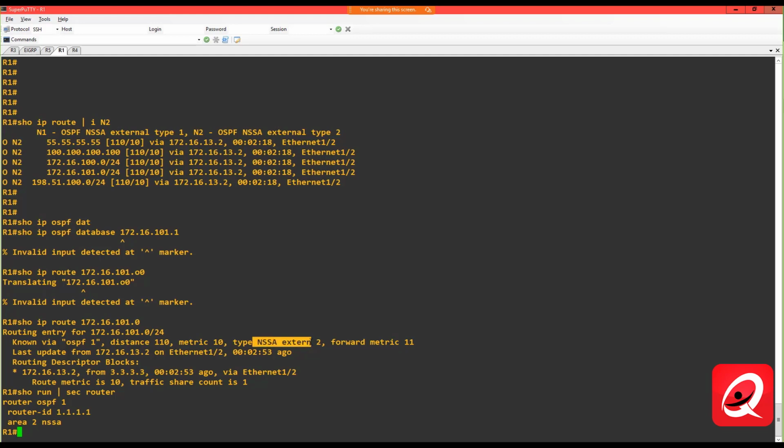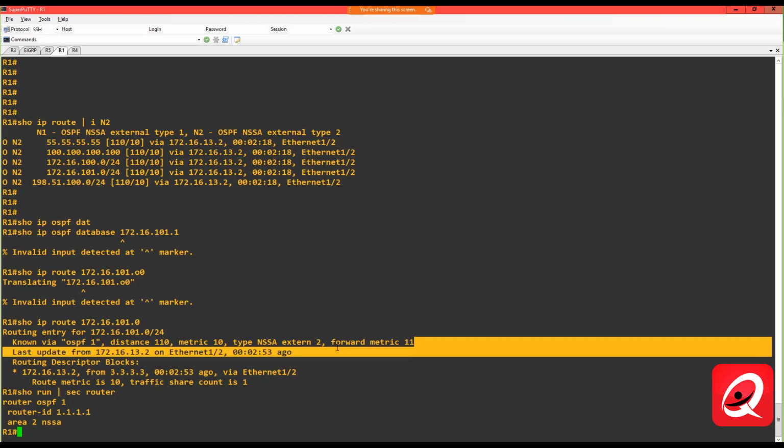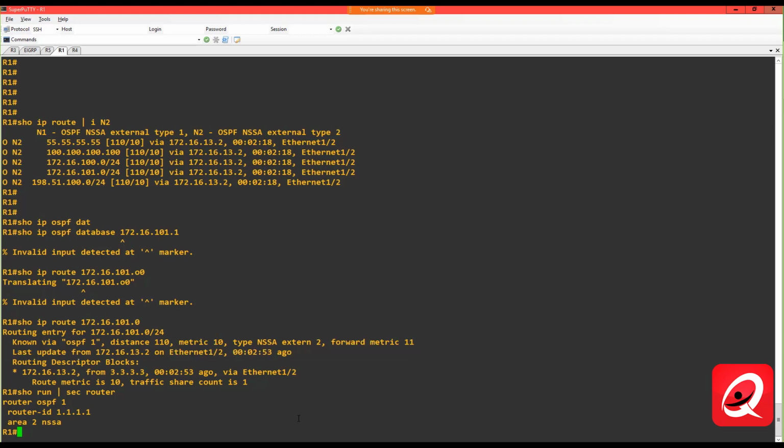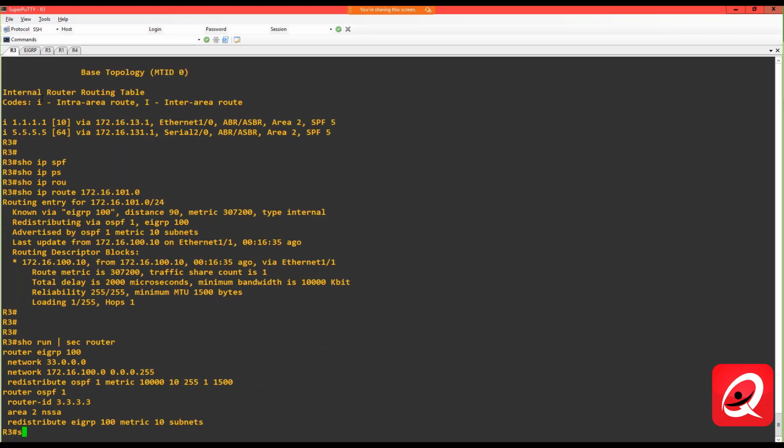So we are taking the NSSA external type 2 route. This is the metric that's being sent in with the route, but I'm really curious why it's reporting a forwarding metric of 11. Let's see what's happening. Let me go back to router 3.